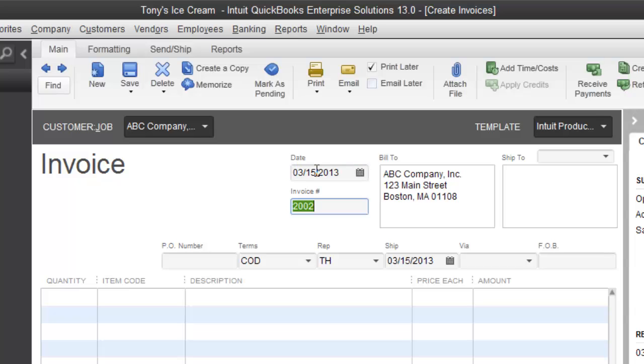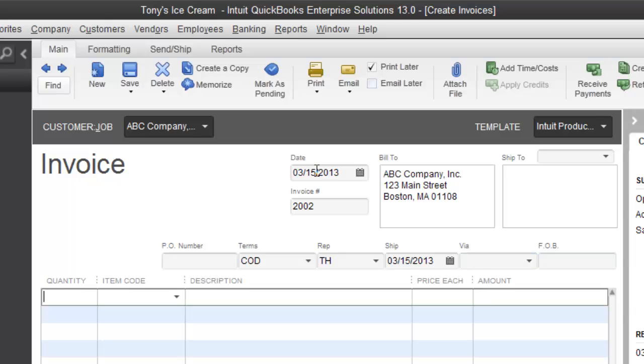I'm going to hit the tab key. I want you to also observe that the invoice number has gone up one. So it remembers the previous invoice and it adjusts that invoice number by one. I'm going to hit the tab key. I'm going to hit it again. I'm just going to keep tabbing until I get down into my invoice. I could have also used the mouse to click down there, but I'm just going to hit tab.